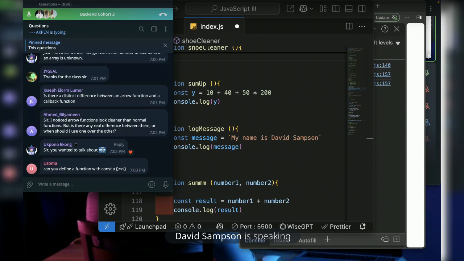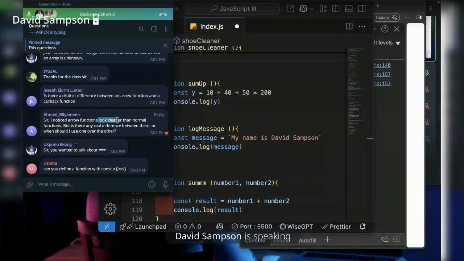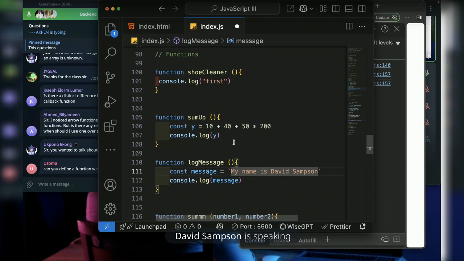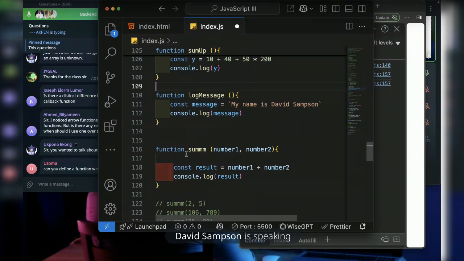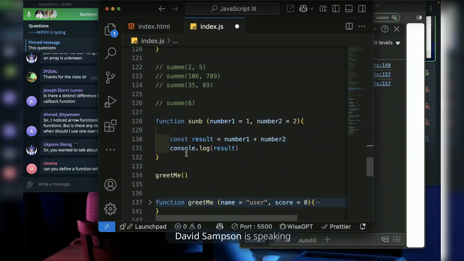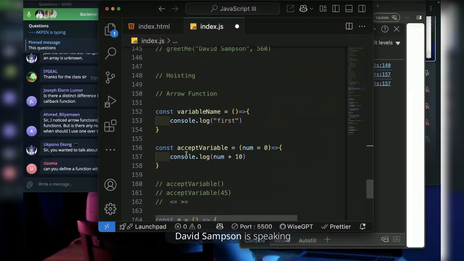So as I noticed, exactly, arrow functions look cleaner than the normal function. That is why, if you notice, I had to make sure I teach arrow functions. Most times, I don't write these functions like this, but I use it. But arrow functions are cleaner to me and they are faster to write. So that is why I like arrow functions. But there are people who still like the normal function and there are people who like arrow functions.